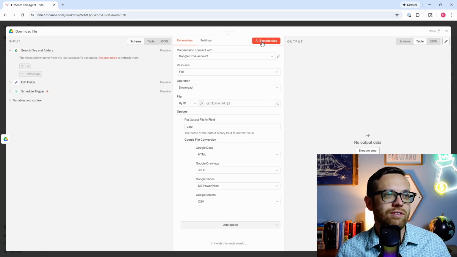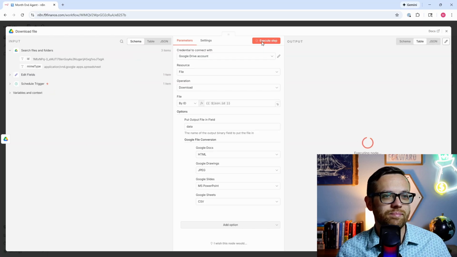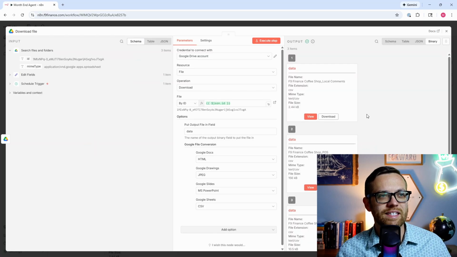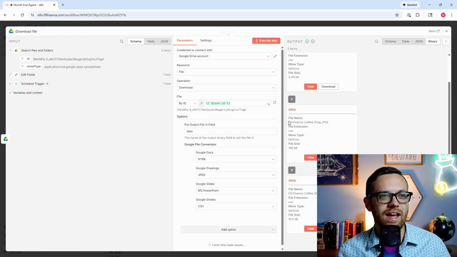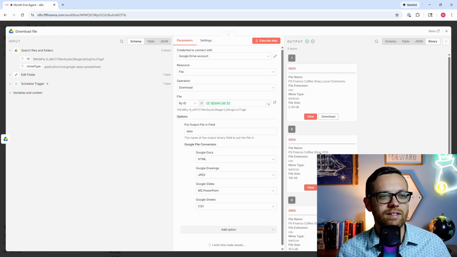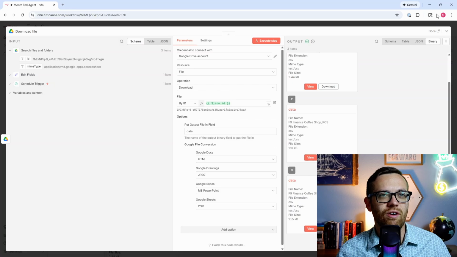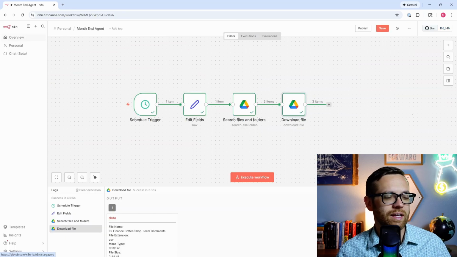Let's go ahead and execute this step to test it. Perfect. And there are our 3 files downloaded. So we've got the local comments, the point of sale, and the financials all ready for our next node.